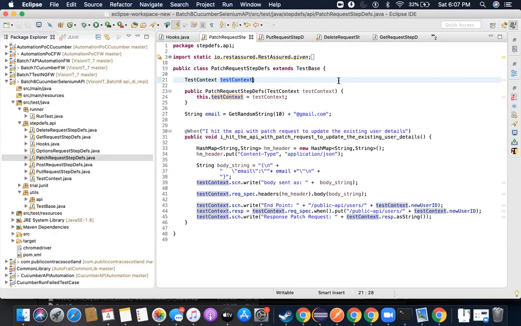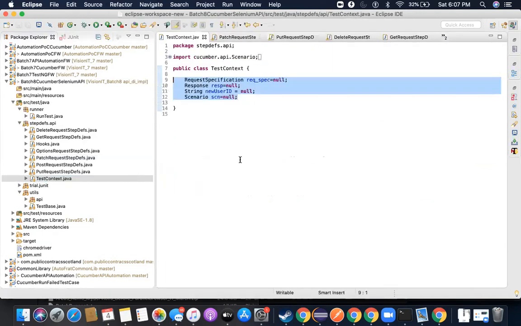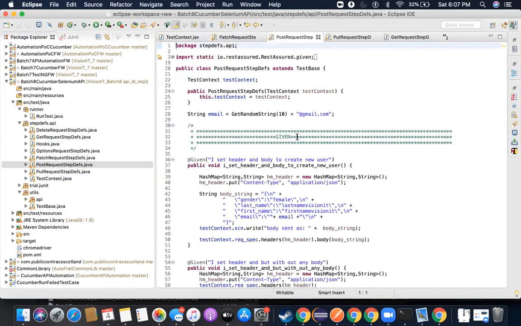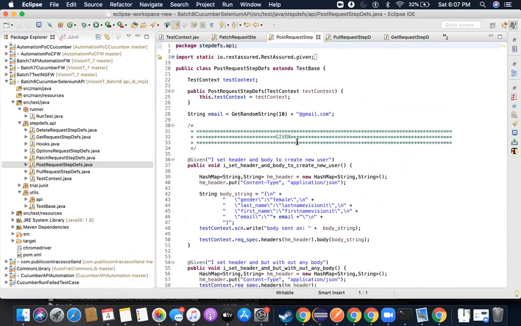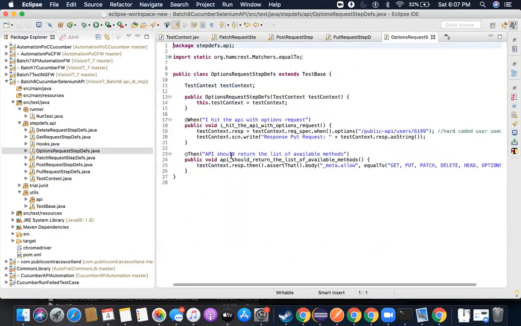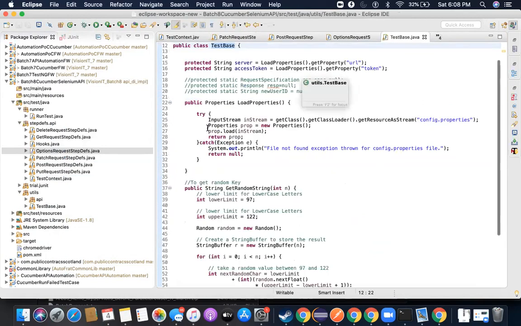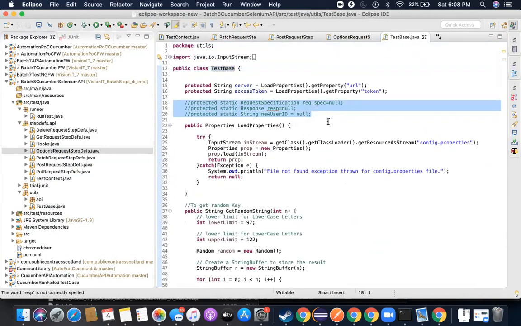The same object which is defined here. The values inside this object are these, and the same request specification and response objects are accessible across all these step defs. Really, I don't have to extend this now. If you notice, inside this test space I have removed this, so we don't have it here.